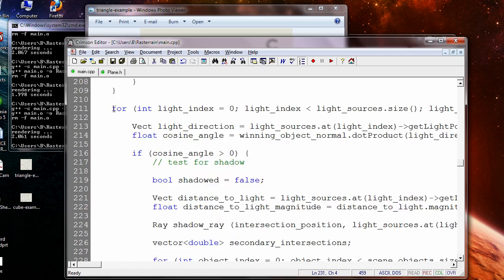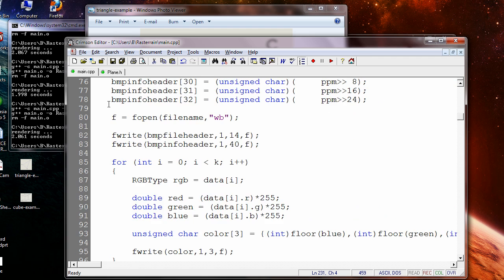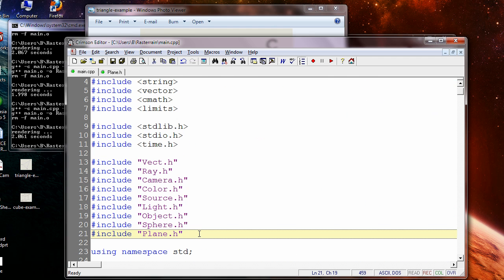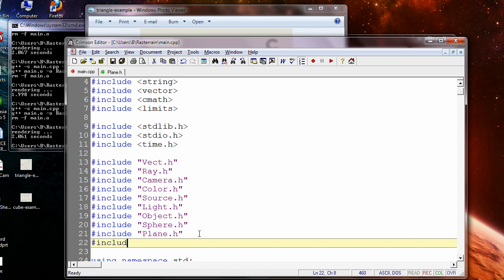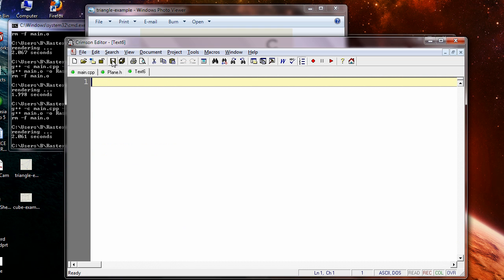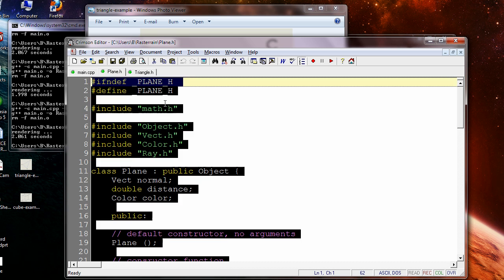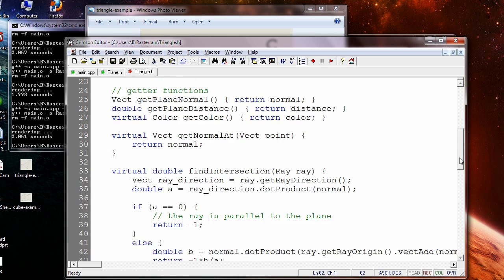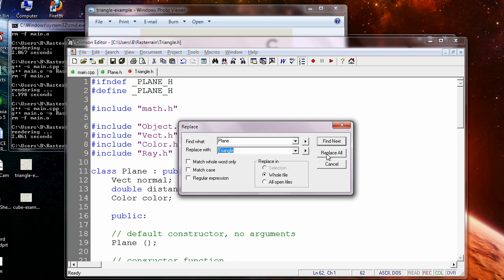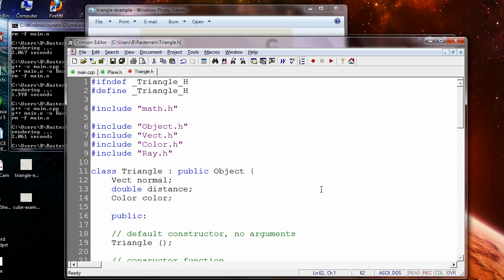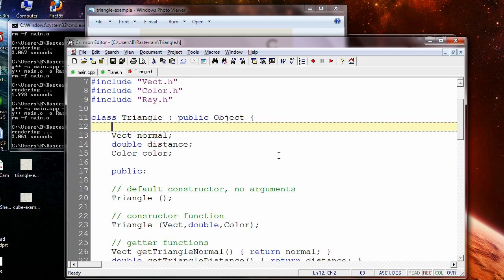So I'll create a new file and save it as triangle.h. We're going to take our plane class, copy and paste that, and then replace plane with triangle. But instead of supplying the normal to the triangle class, we're going to supply it with 3 vectors for the points A, B, and C. We'll use those to compute the normal.